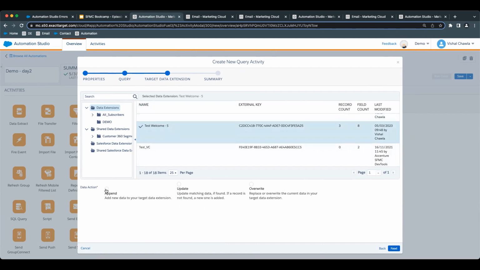And then you have 3 options for data action: append, update, overwrite. What these options do is, if you select append, then whatever is the output from this query will just be appended to this data. So right now you can see that this data extension already has 3 records. If you select append, whatever is the output from the current query will be appended into this data extension.